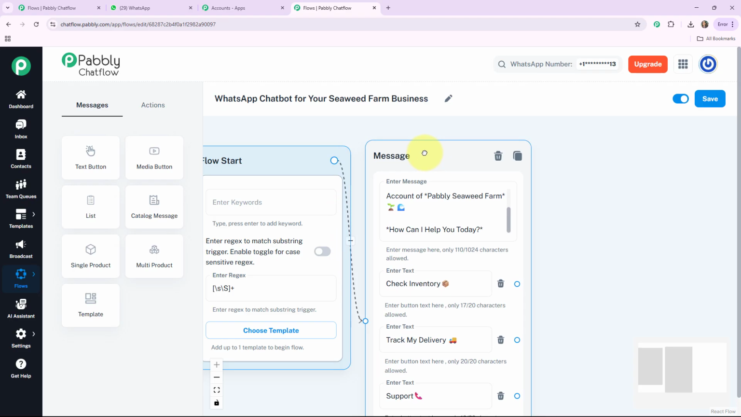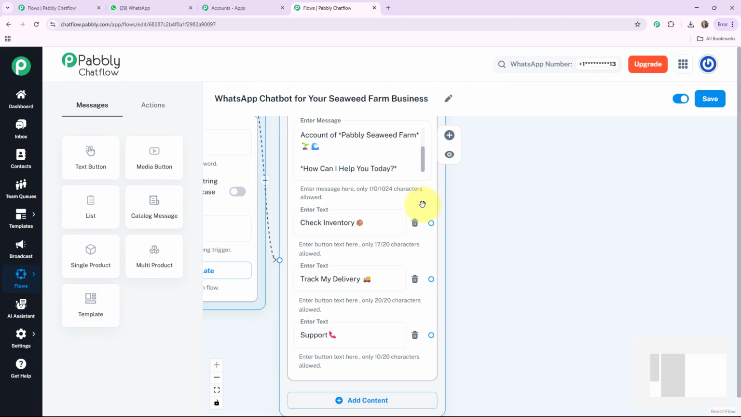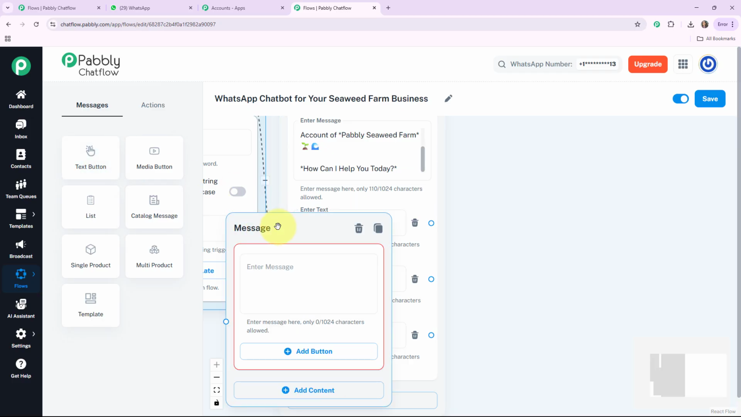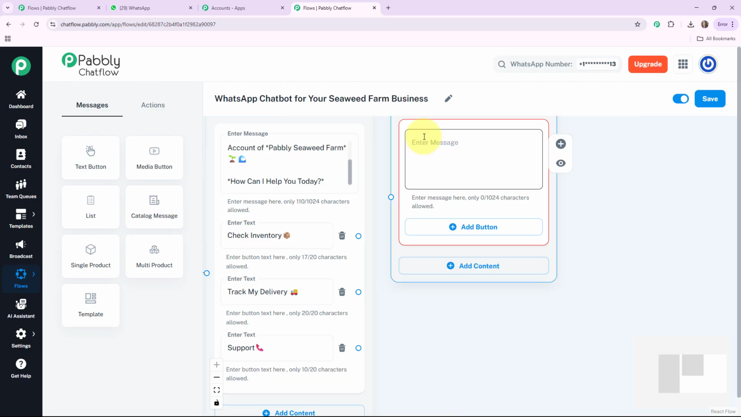It is connected. In the next step, when my customer wants to know about the inventory available in my seaweed farm, they will click on this button, Check Inventory. So my bot will respond to them. For this, I am adding another text button. I drag this message box here and enter the details regarding inventory. Here I write it. After that, at the end of this message, I tell my customer to please choose a product category below.